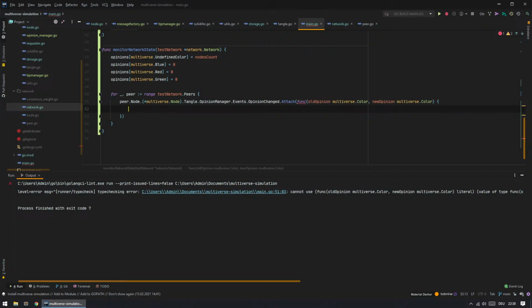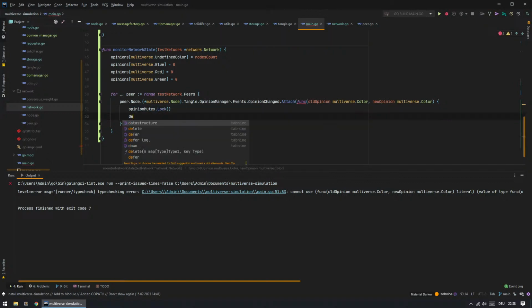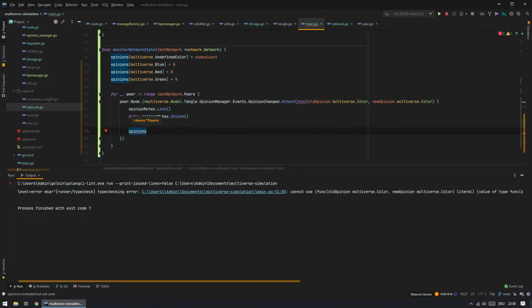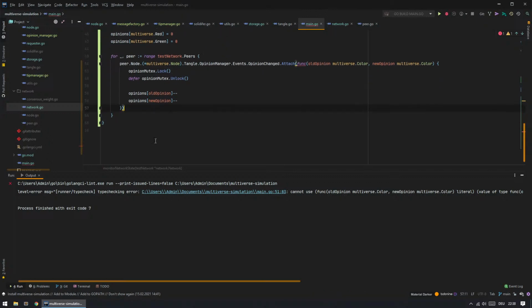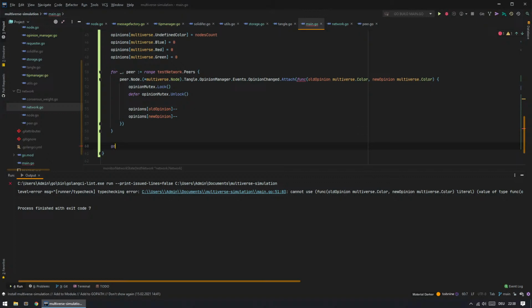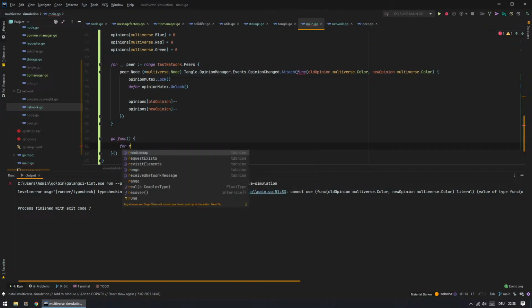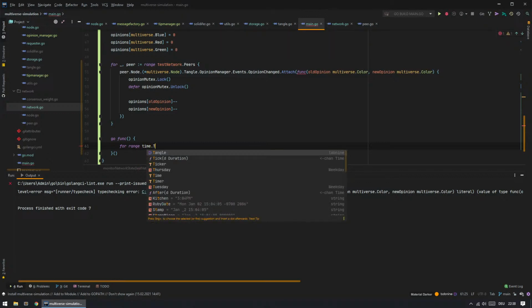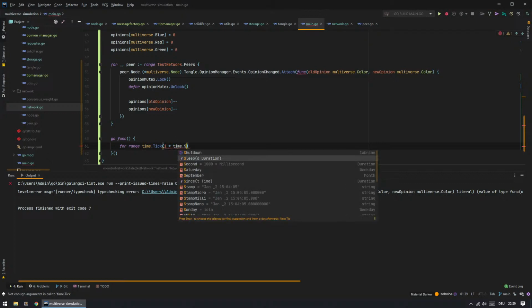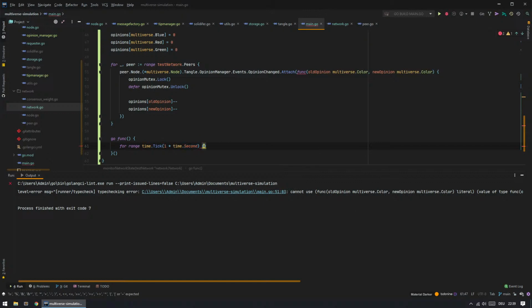So, okay, and then we have the opinion mutex. So we need to lock, so it's thread safe, and then we have the opinion mutex dot unlock. And then we would decrease the number of nodes believing in the old opinion, and we would increase the number of nodes believing in the new opinion. So now we're tracking the consensus in the network. And then we maybe also want to have a periodic message which tells us how the network status is currently, like how many nodes are believing in what and stuff like that.